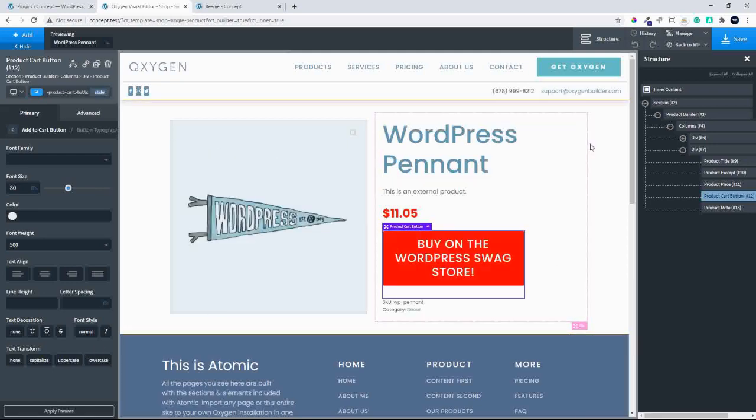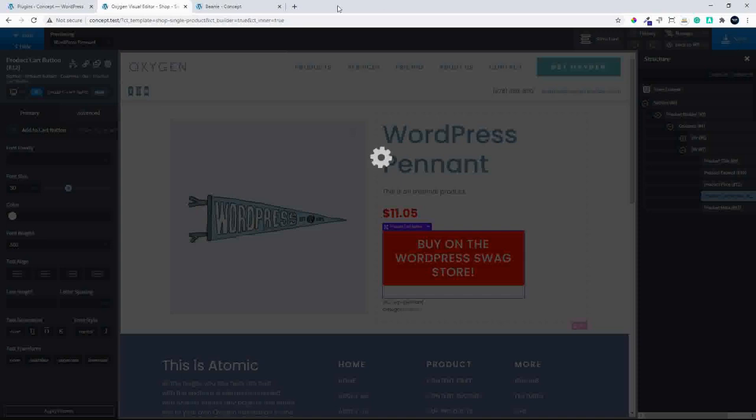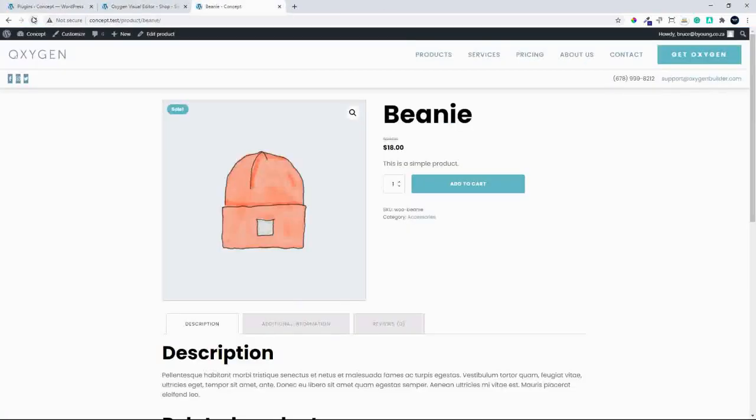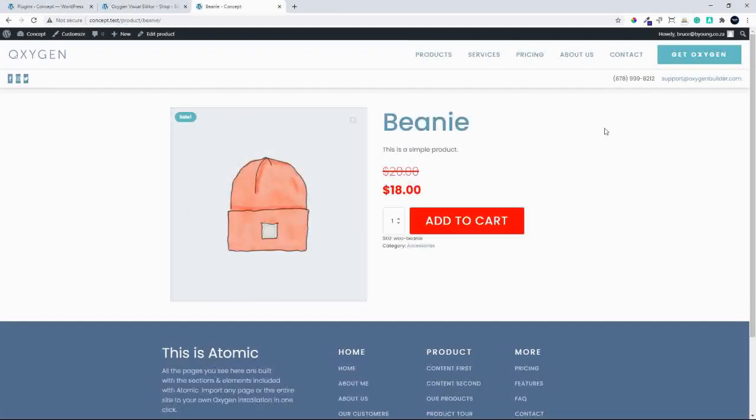And just as quickly as we did that, I save, I head over to the front end, and you'll see that the layout is suitably changed. And there you have the add to cart in red.